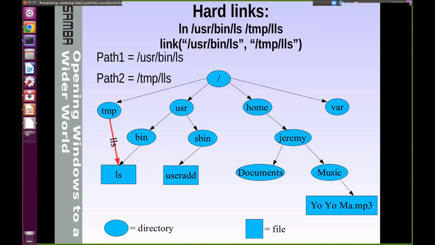So here is an example of a hard link. The two commands on the screen are ln, which is the command you would give on the shell, and then there is the underlying C API, which is link, which actually creates a new name, /temp/lls, which is another name for the same file, /usr/bin/ls. So as you can see, the red line there shows lls becomes a new name to the same binary that you might invoke.